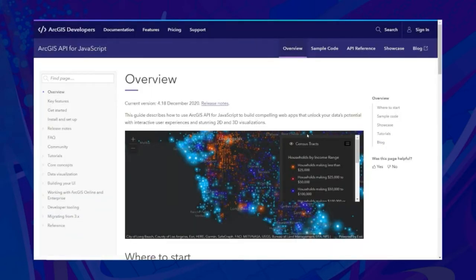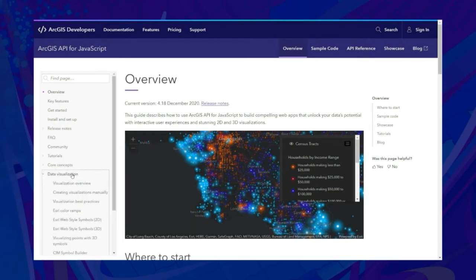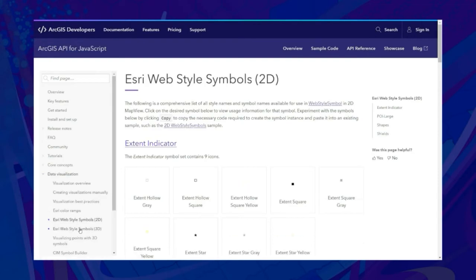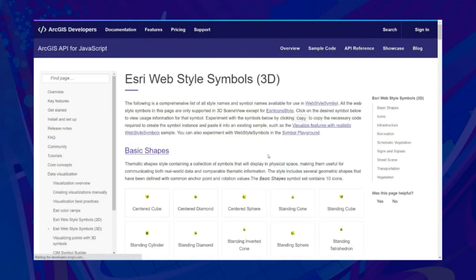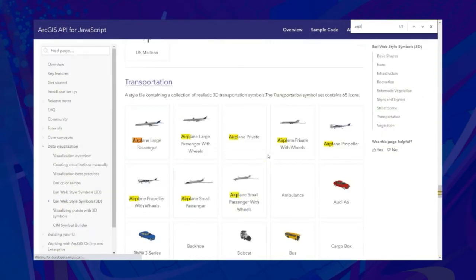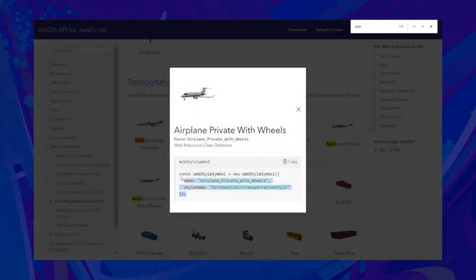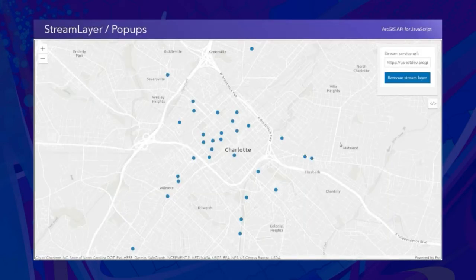Now, if you'd like to explore some of the other symbols you can choose from, you go to the guide, data visualization, and then here you have the web style symbols for 2D, and then you have them for 3D. And I can simply search for airplane, and I see the different airplanes I can choose from, click on it, and then this is how you access it from your application. So it is pretty simple to bring in these realistic symbols into your app. Now, in my previous examples, we were looking at flights, so of course the features were moving.